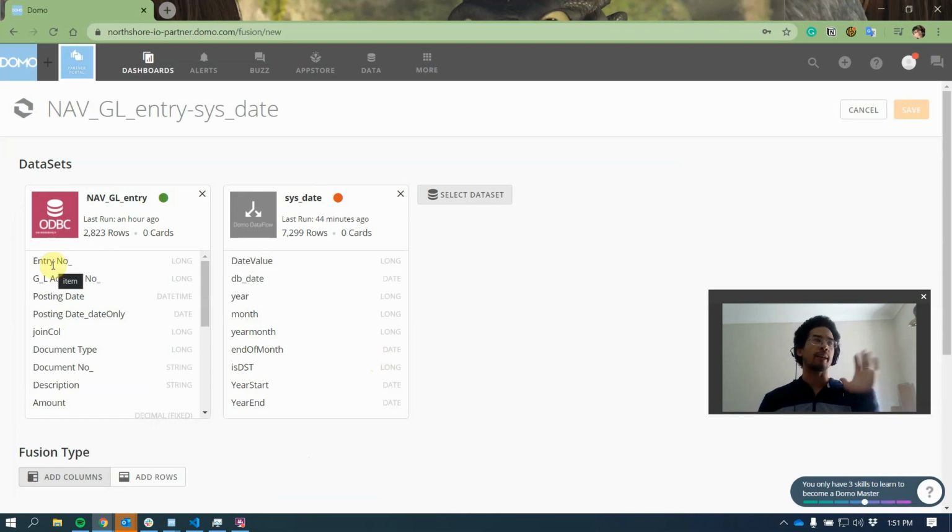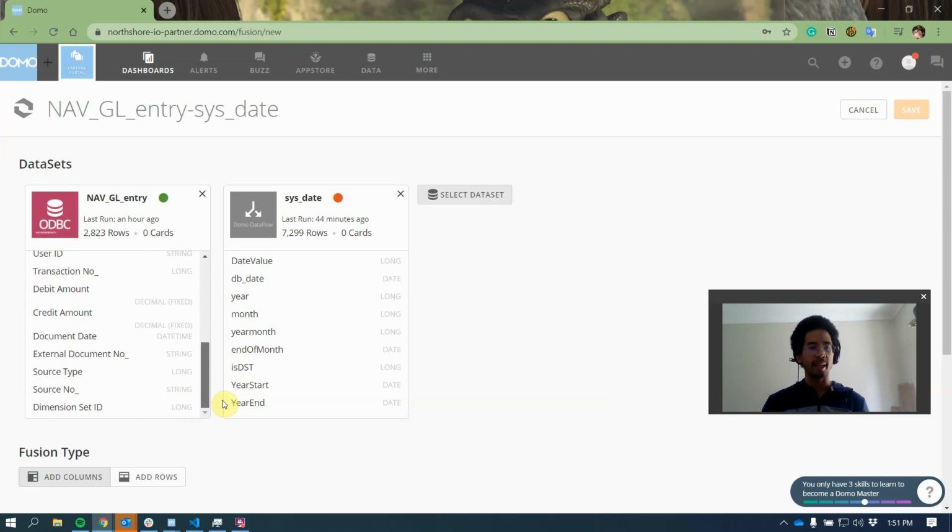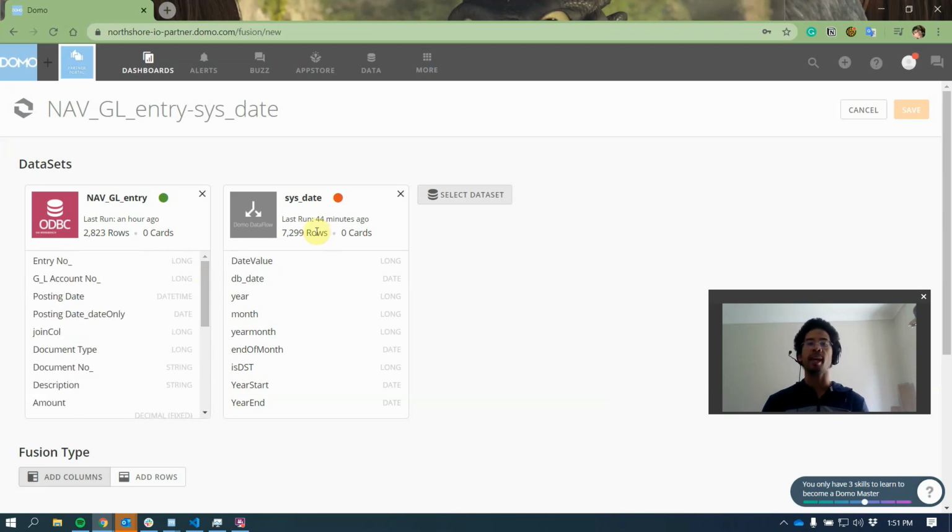Let me tell you where we're going down the road. I need to build a trial balance. One of my clients wants to build a trial balance, and they happen to be using NAV for their financial data. And it's super easy to get that data inside of Domo using Workbench, piece of cake.